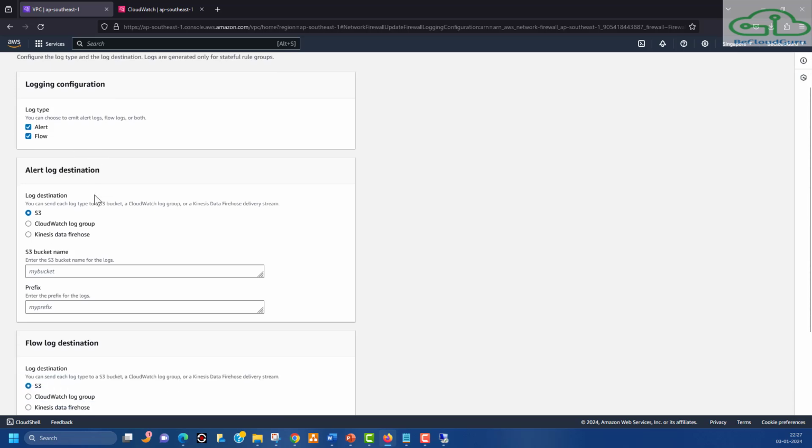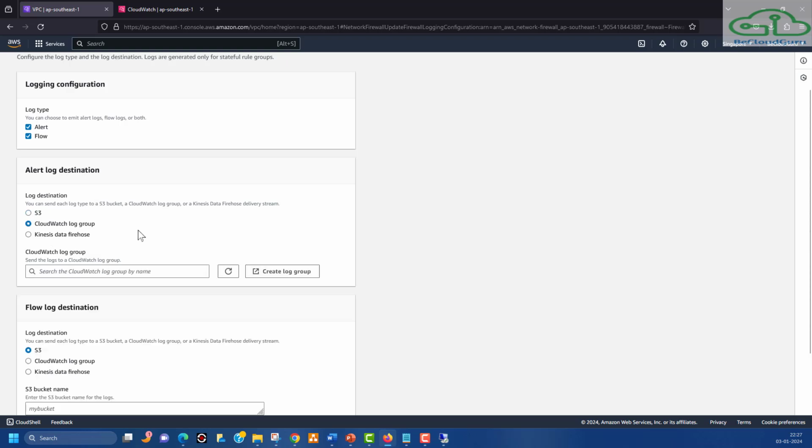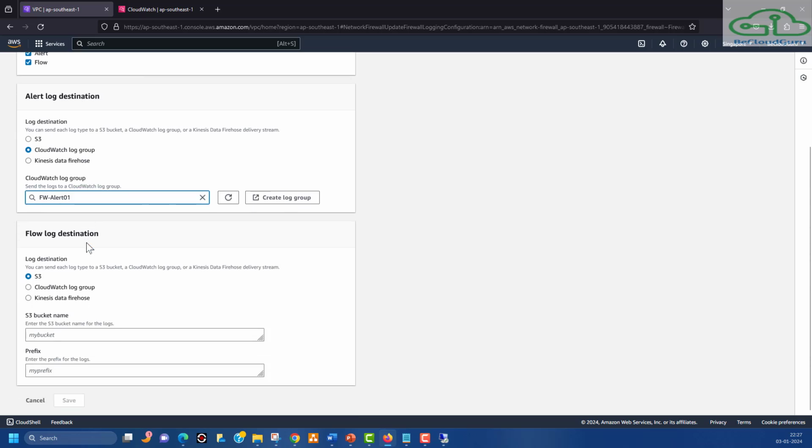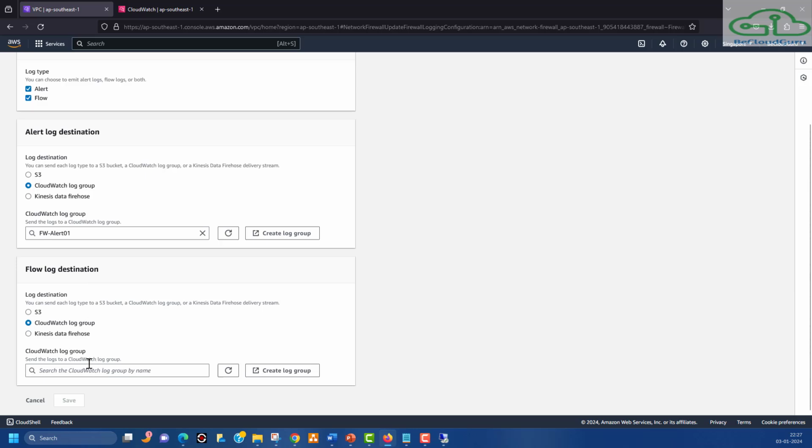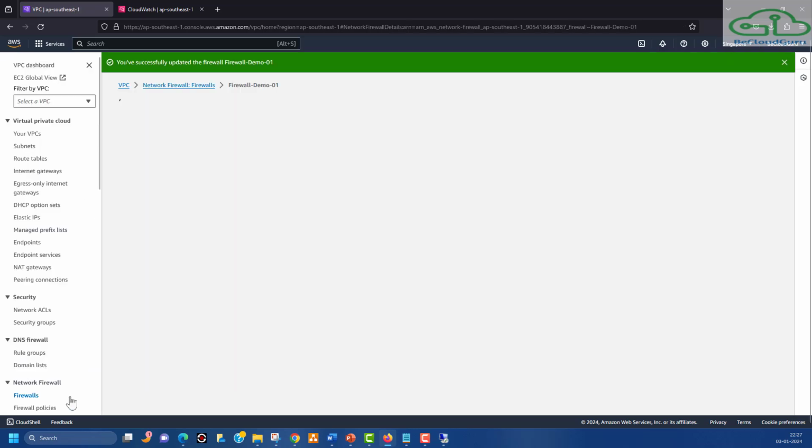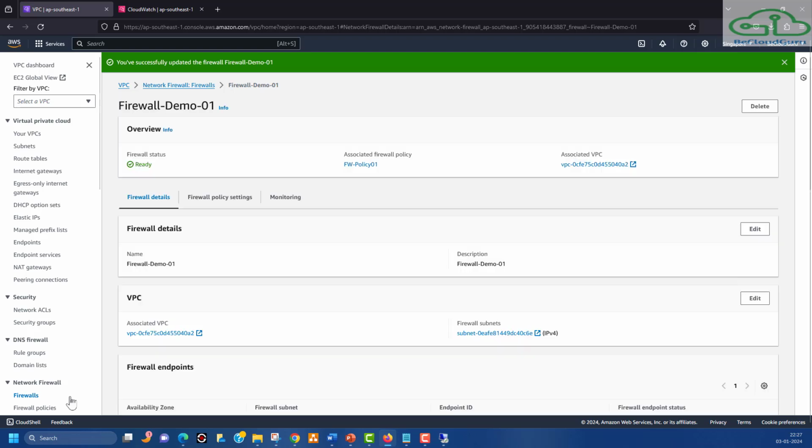The log destination can be S3, your CloudWatch log group, or Kinesis Data Firehose. I'm going to use CloudWatch log group. So this is for my alerts. I have already created these log groups in CloudWatch: FW alert 101 for the alerts, and for the flow logs I'm going to use FW LG01. These are the log groups which I previously created, so I'm going to use the same ones. Click on save.